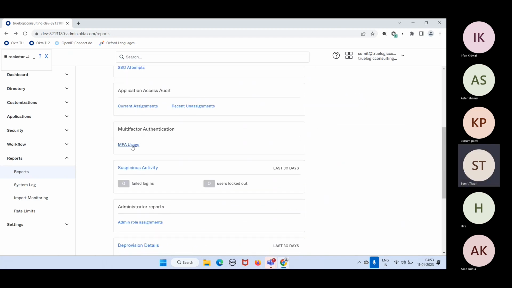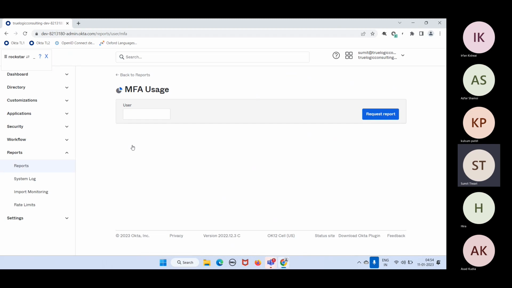Then you can see the MFA usage. How are your users using MFA? If you do not put in any username and if you click on request report, then it will generate an Excel sheet and send you an email with that sheet. And you can see how SMS is being used by your different users.